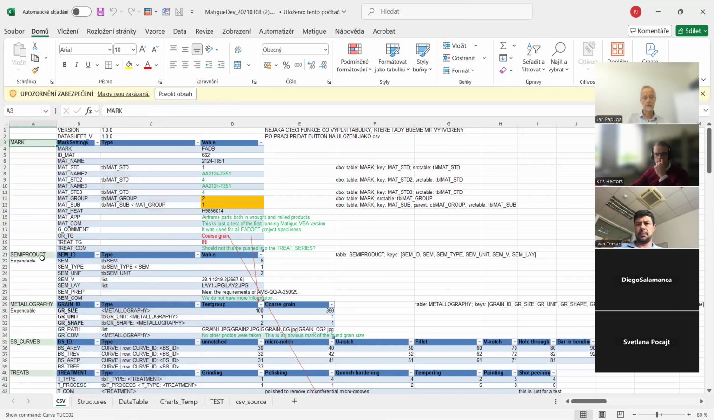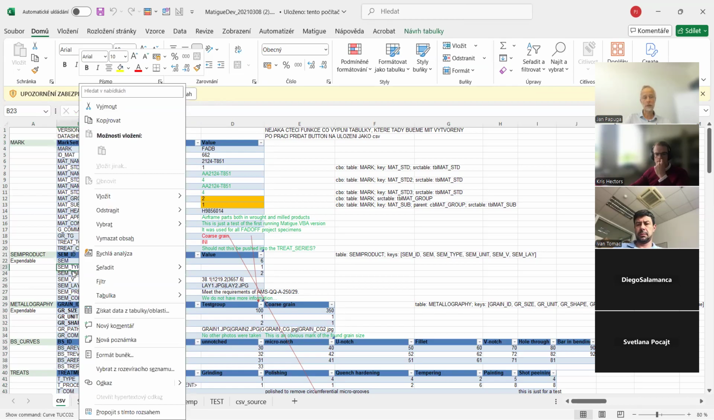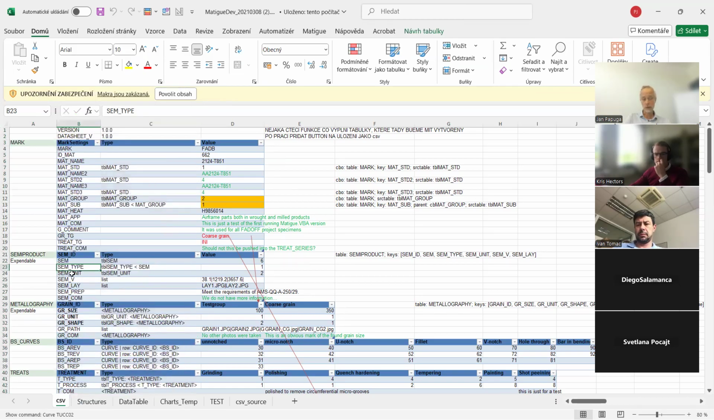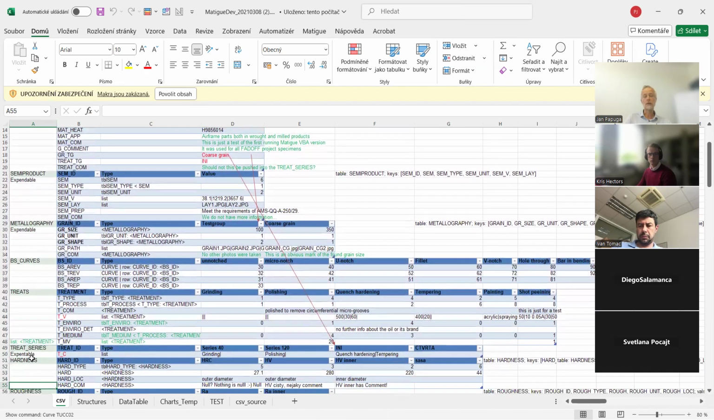Again, this is about the semi-product. In addition to the previous, we have here information about the semi-product type, about the unit we use for the description, whether there is any photo of the semi-product, and any mentions about preparation, whether any metallographic analysis was done and we have photos of that, and whether there are some additional curves which describe basic information for multi-Excel analysis about unnotched, notched information, and so on.